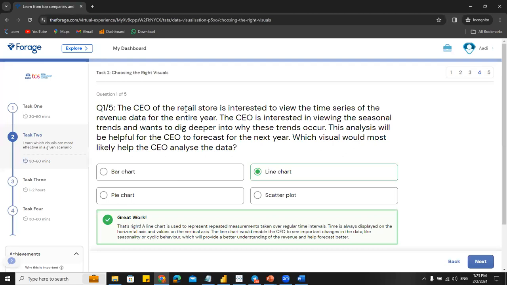The CEO of the retail store is interested to view the time series. See here, the time series. Main thing, when I say time series, I'll tell you, of the revenue data for the entire year. The CEO is interested in viewing the seasonal trends and wants to dig deeper into why these trends occur. This analysis will be helpful for the CEO to forecast for the next year. Which visual would most likely help the CEO analyze the data?